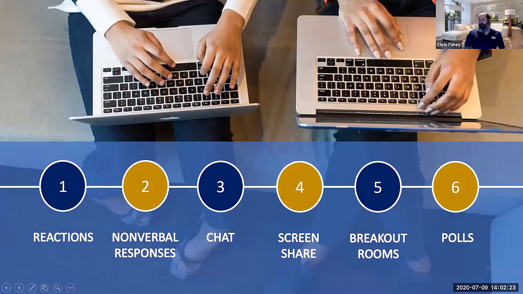The first slide here shows us what we're going to see. We're going to take a look at reactions. We're going to take a look at nonverbal responses. They're a great way to get some interactivity going. Of course, chat's always interactive. We'll take a look at some screen sharing, breakout rooms, and also polling. So I'll do the first five, and Jonah's going to jump in and take us through polling at the end.